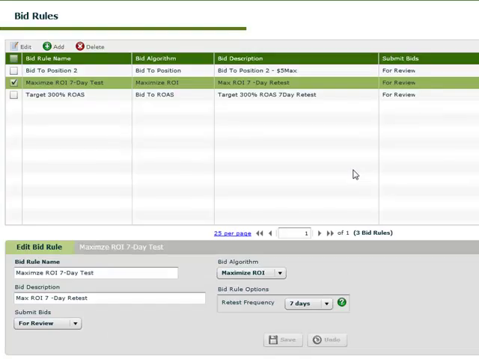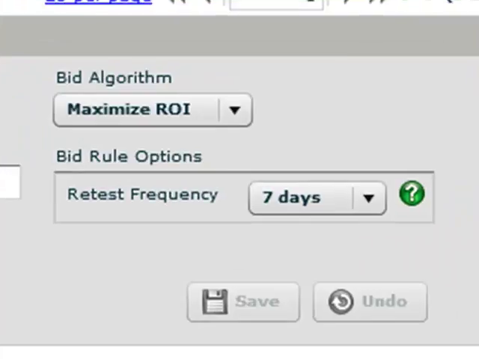Now let's look at the bid automation capabilities. You're able to configure any number of rules using the predefined algorithms, and for each rule set a number of options that control how that algorithm will execute. In this case, we're looking at a maximize ROI algorithm, which will automatically find the bid that will produce the most net profit for the selected keyword or ad group. And the only option we need to select in this is the retest frequency, which is how often we retest our bid based on historical data.